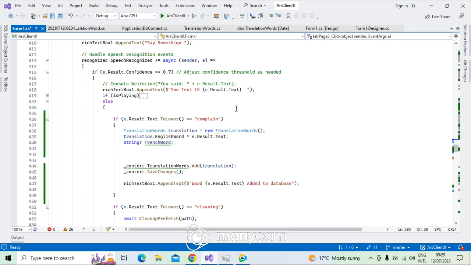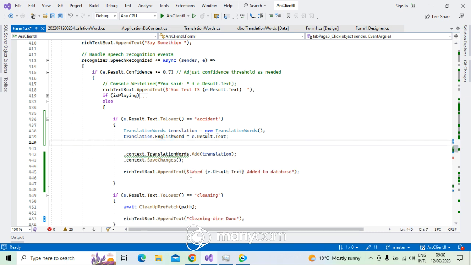I say if the text is accident, then I'm going to instantiate to make an object of that class, and here I say okay, the text is just this one because it's coming from the result. Then just save it here, make a new object, and then do this and save it, and then report that it is added to the database. Let's first of all go for that.